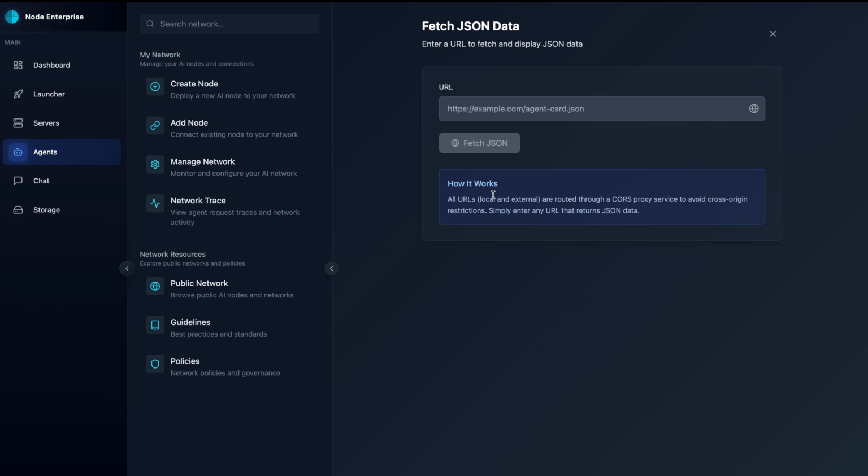First, copy and paste the agent card's URL into this input box. That should return a JSON with the agent's information.